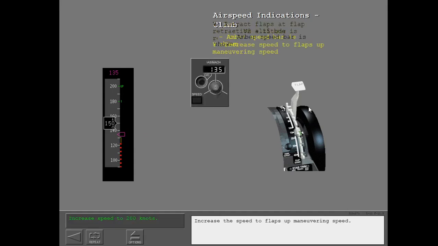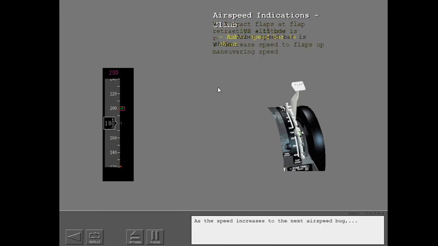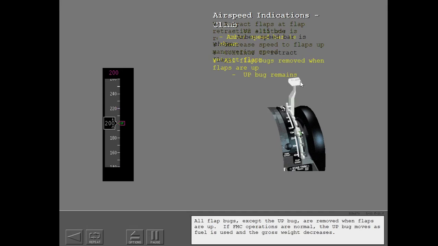Increase the speed to flaps up maneuvering speed. As the speed increases to the next airspeed bug, continue to retract the flaps. For this example, set flaps up. All flap bugs except the up bug are removed when flaps are up. If FMC operations are normal, the up bug moves as fuel is used and the gross weight decreases.